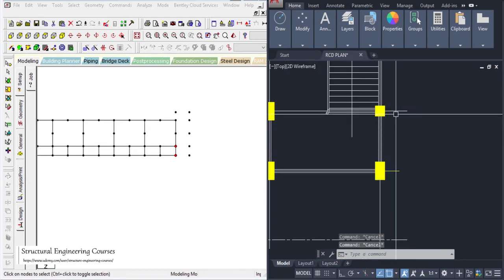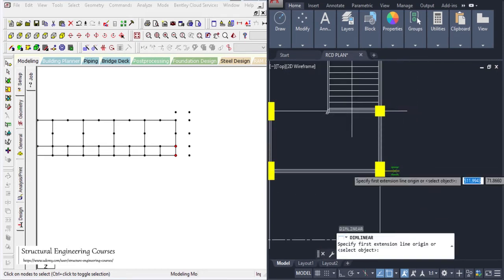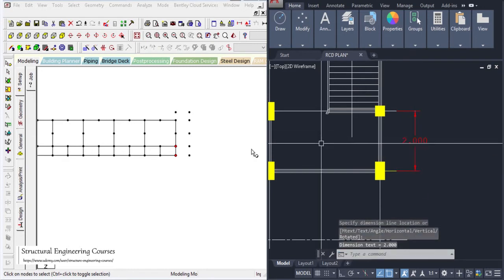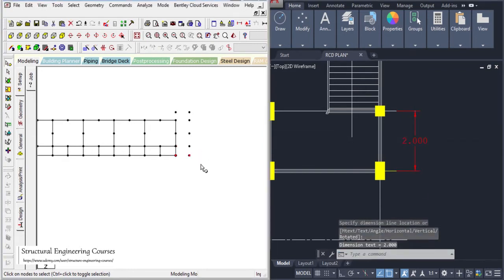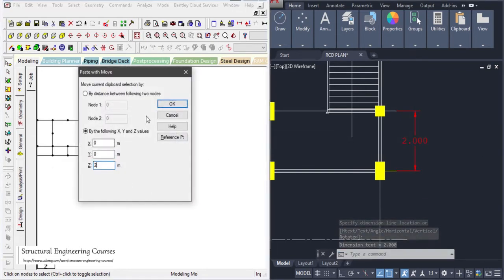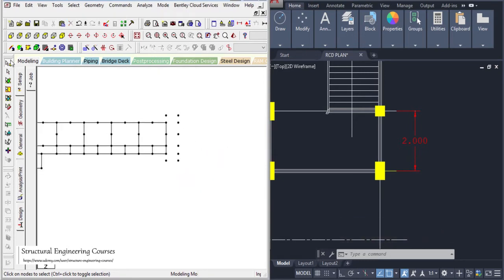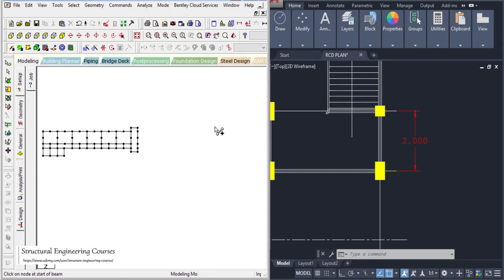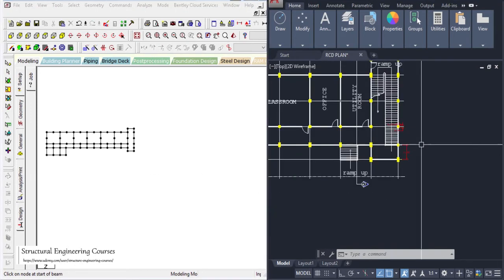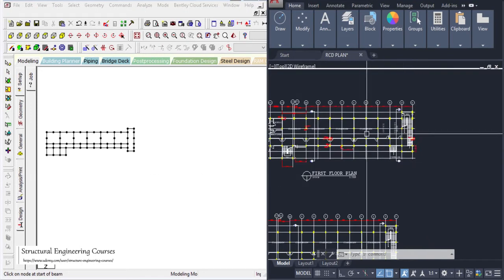And this grid spacing is 2 meters. So we do need two columns at Z equal to 2 meters. So now we have modeled the ramp area also. So this is the simple geometry of the structure that we are making.